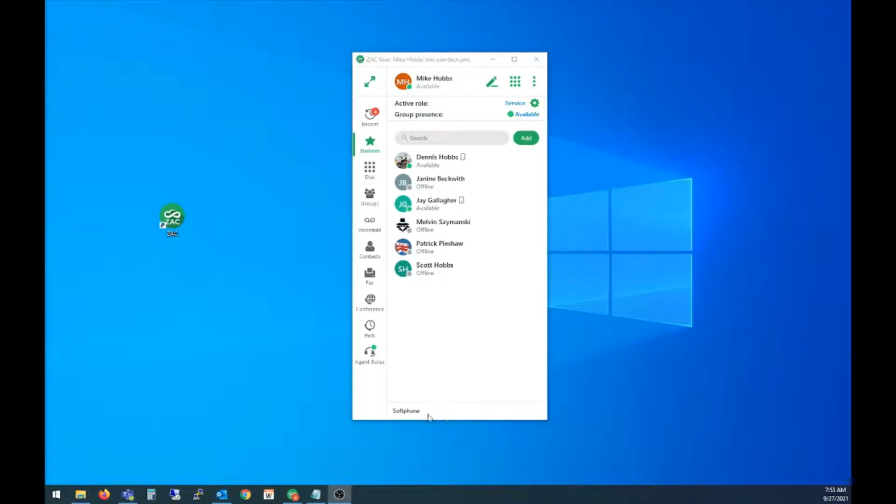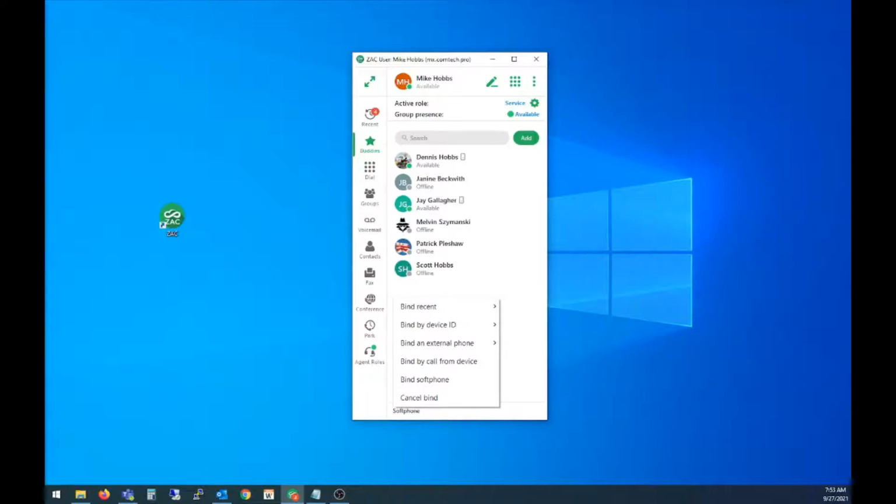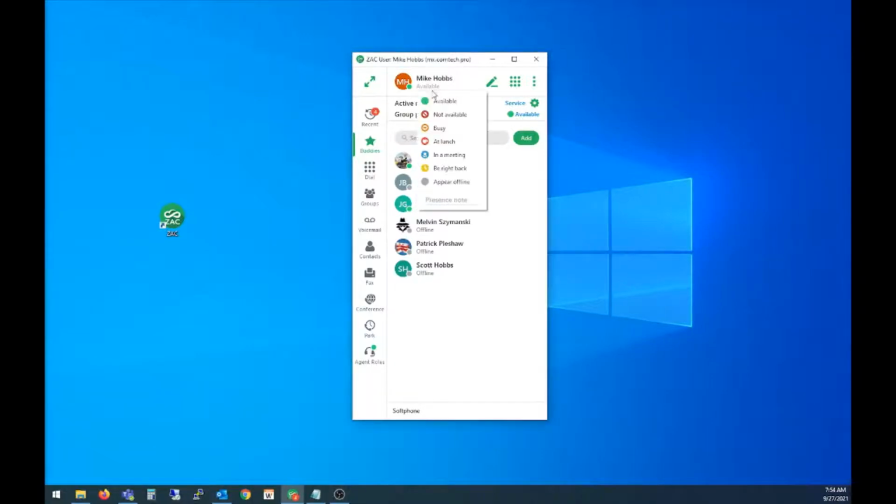Once you begin using the program, you'll be able to use the Bind Recent list and select recent devices to switch quickly back and forth. At the top, you'll see your status. If you'd like to change it, simply click and select a new status from the list here. If you'd like to type a note about your status, simply click on the field here and type it in and hit enter.